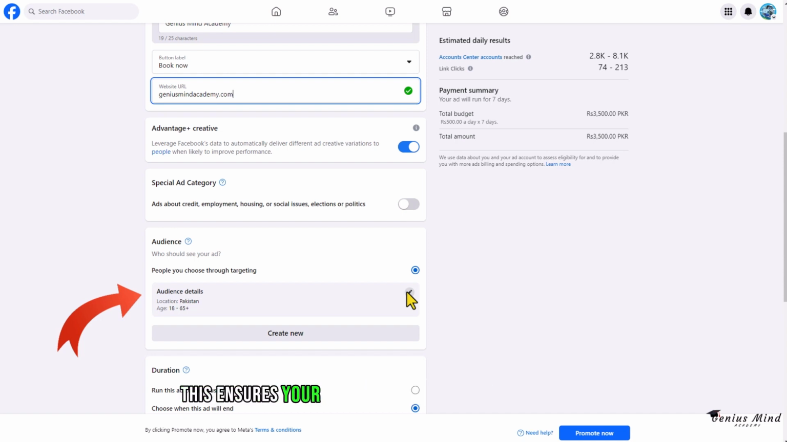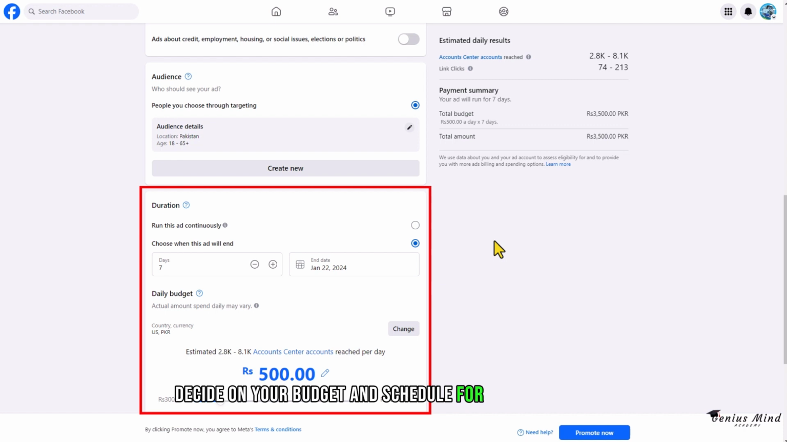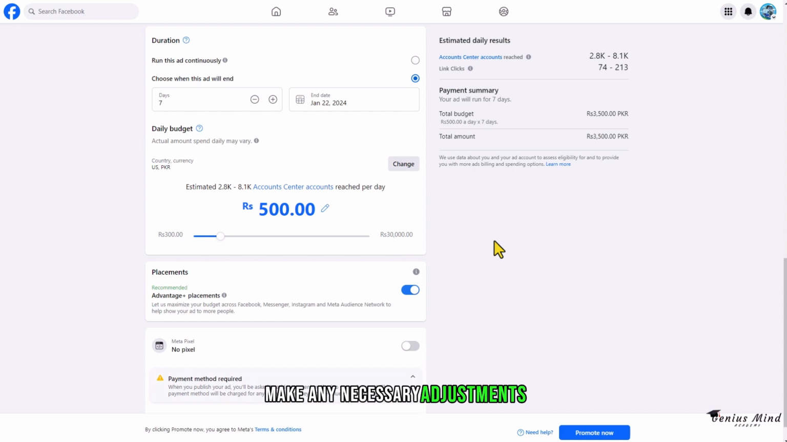This ensures your ad reaches the right people who are most likely to engage with it. Decide on your budget and schedule for the ad campaign. You can choose a daily or lifetime budget and set the start and end dates for your campaign. Review your ad settings, make any necessary adjustments, and then proceed to place your order.